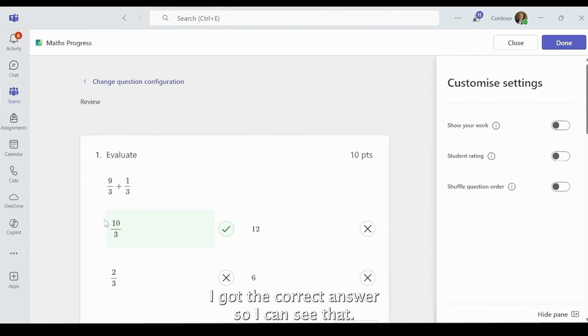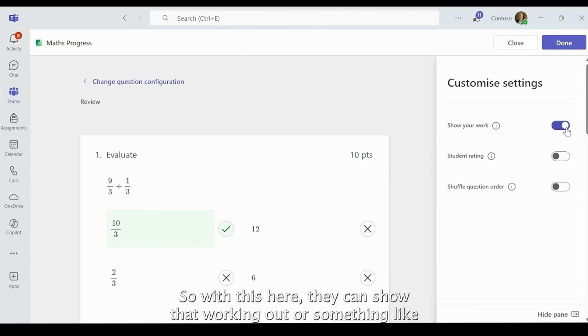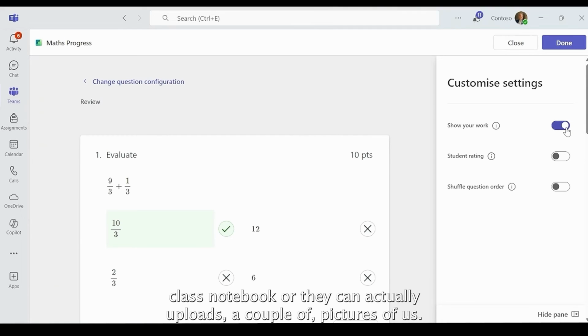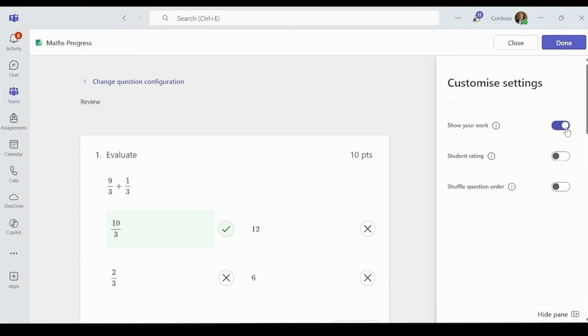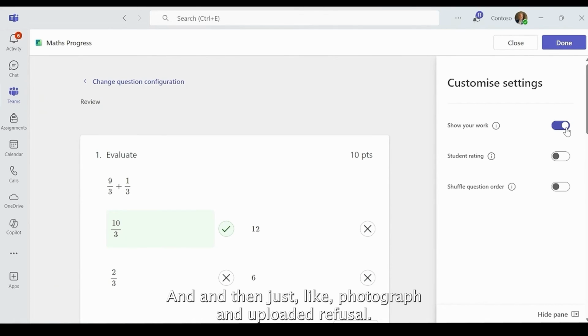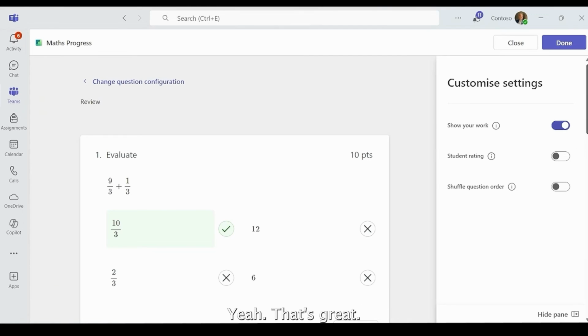Down here, I've got the correct answer, so I can see that. So with this, they can show their working out on something like Class Notebook, or they can actually upload a couple of pictures as well. So they can take a photograph and upload it, which is great. You can still use pen and paper, definitely, and then just take a photograph and upload it. It's useful. Yeah, it's great.